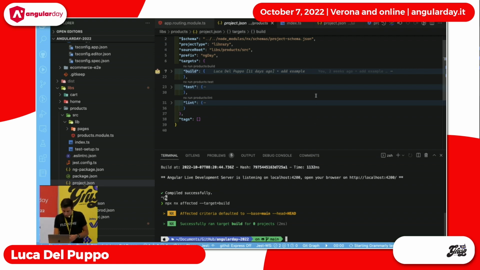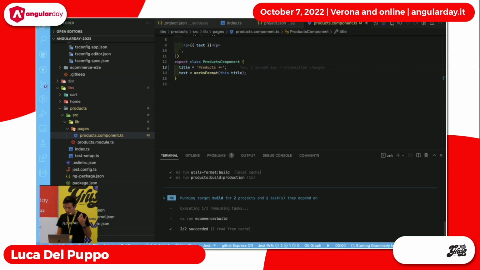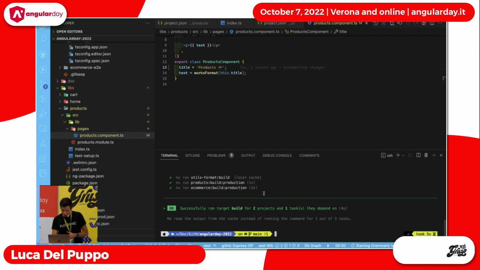But if, for instance, I change the product component, adding the plus plus, and try to run the affected command again, Nx this time builds two artifacts, one for the product, and one for the e-commerce application. If you take a look at the utilities format, it is a buildable library used inside of the product library, and Nx didn't rebuild this library because it's not changed, and it keeps the result from its local cache. This is very helpful because it improves your build time.